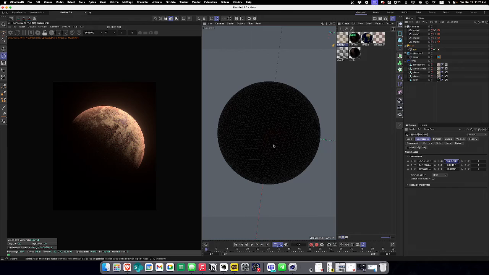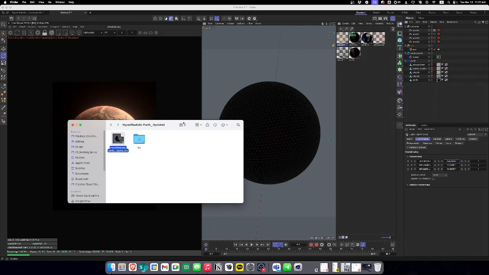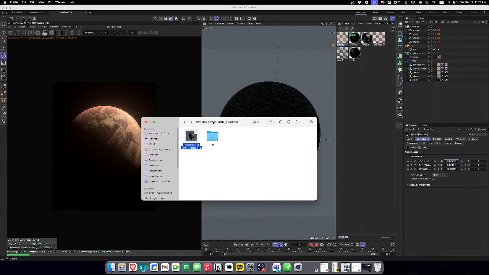And that's pretty much it. So once you are on the website, you can download it as a zip file, and what you get is basically this. So you get the Hyperrealistic Earth updated as the new version, and then with the textures. So that's how it looks.